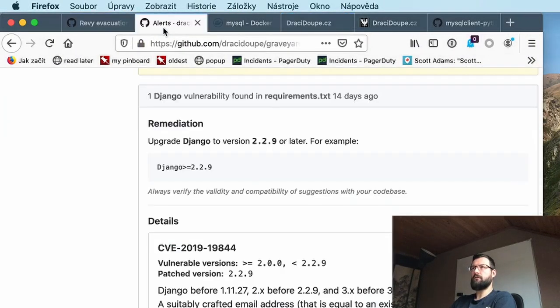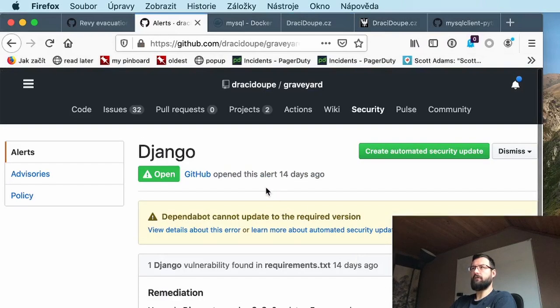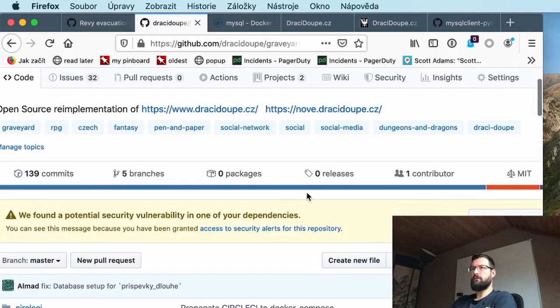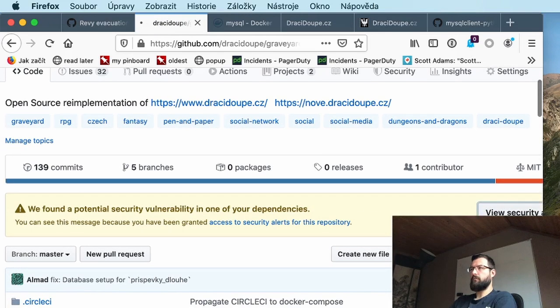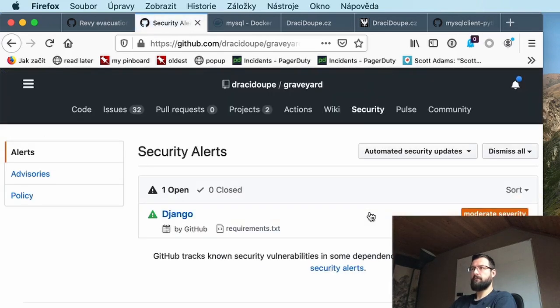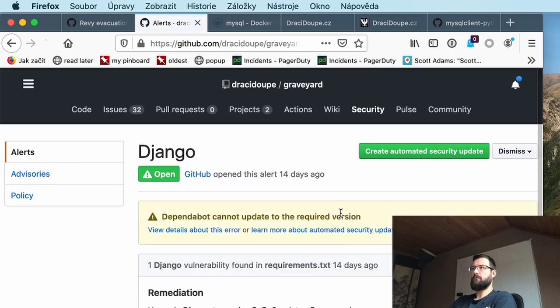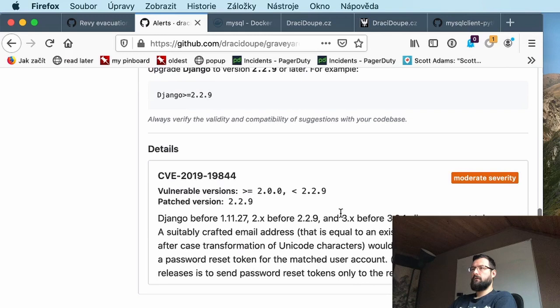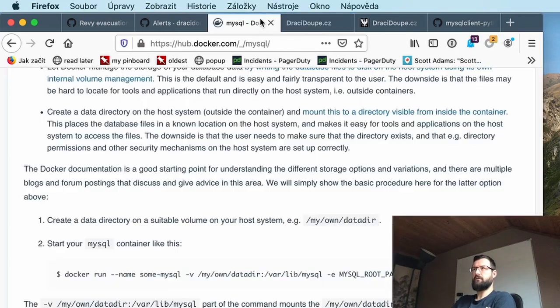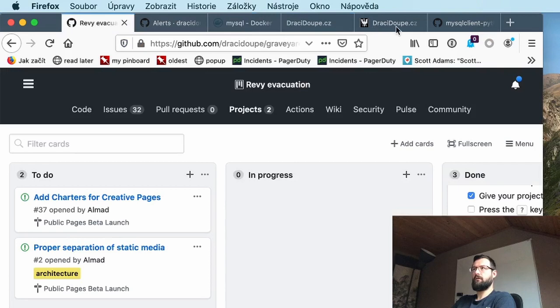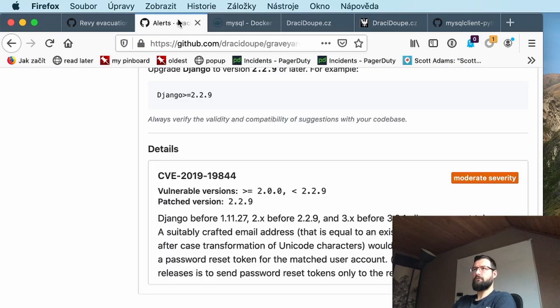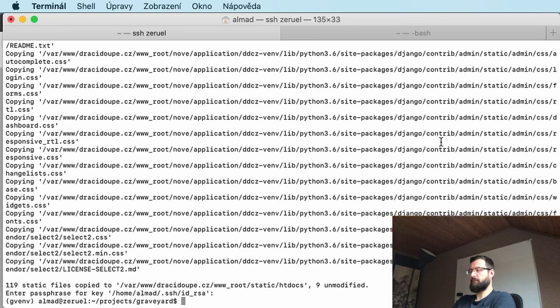Let me just see whether we do have something else in one of your dependencies. Okay. There is the one. Okay, so just to give you an idea where that is. Where is the local version? I want my local version over here.